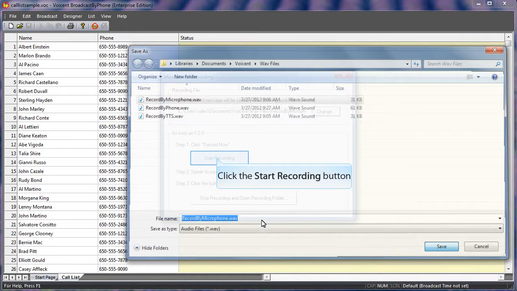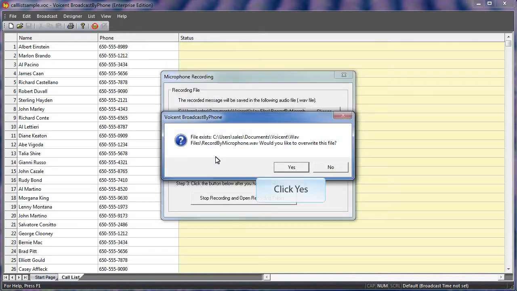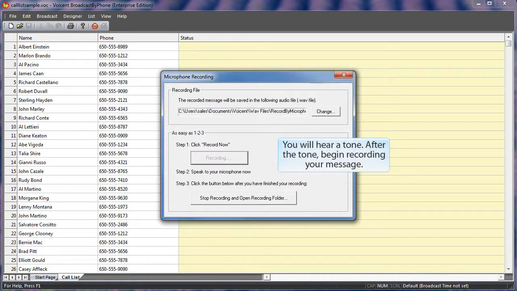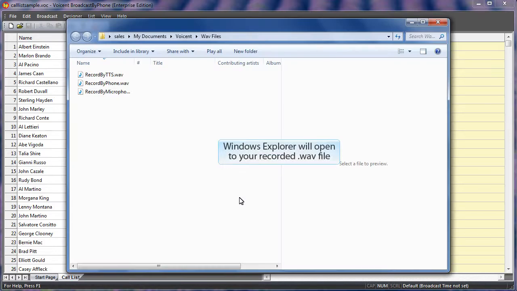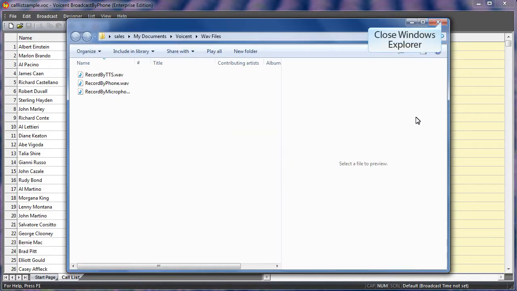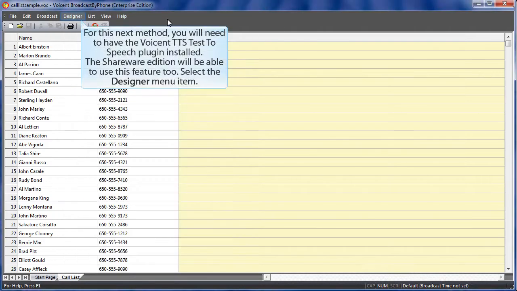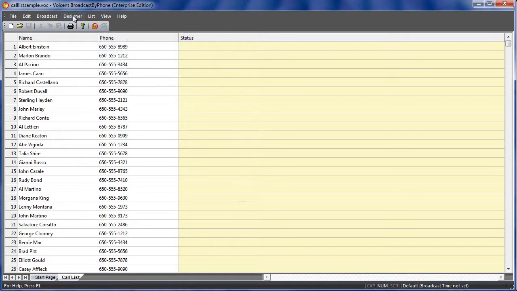Click the Start Recording button. Click Yes. Click the Yes button. You will hear a tone. After the tone, begin recording your message. Click the Stop Recording button when you are finished. Windows Explorer will open to your recorded WAV file. Close Windows Explorer.